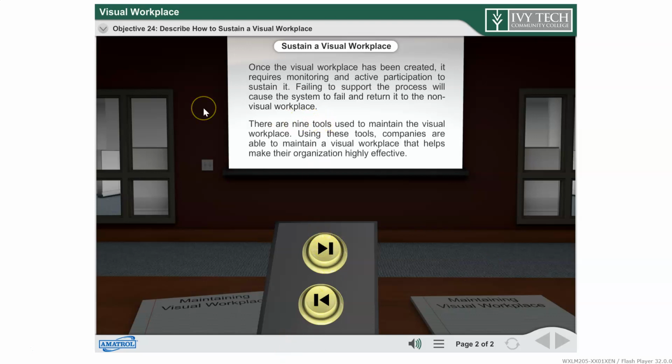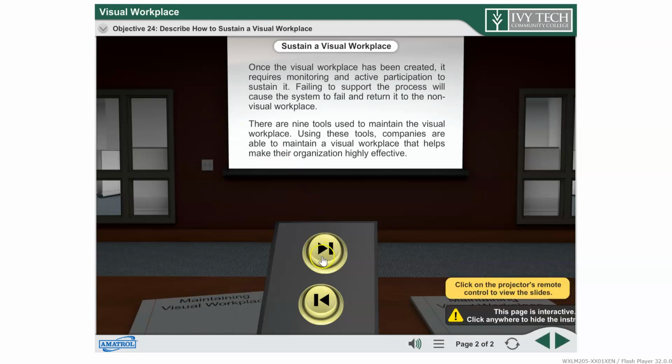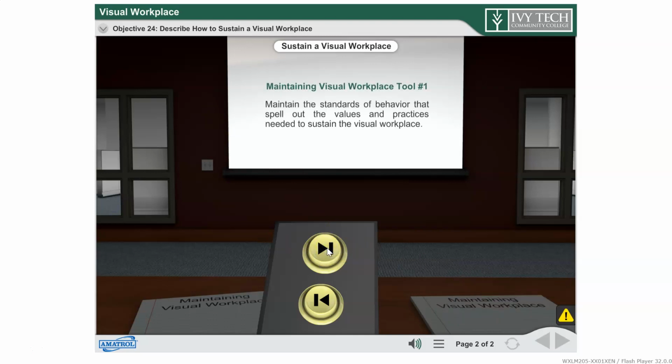There are 9 tools used to maintain the visual workplace. Using these tools, companies are able to maintain a visual workplace that helps make their organization highly effective. Maintain the standards of behavior that spell out the values and practices needed to sustain the visual workplace. Maintain the supplies the individuals and teams need to rapidly create their own visual solutions.